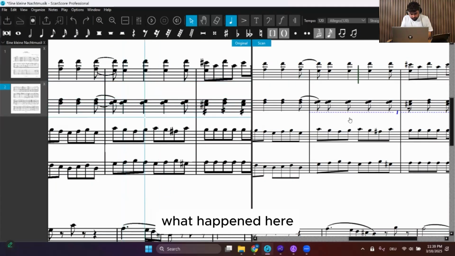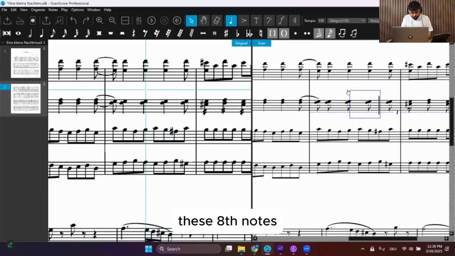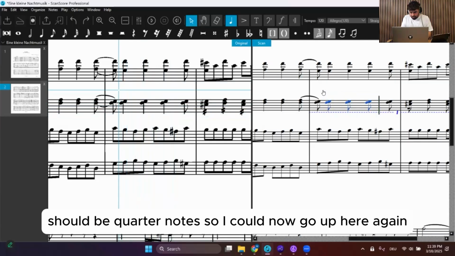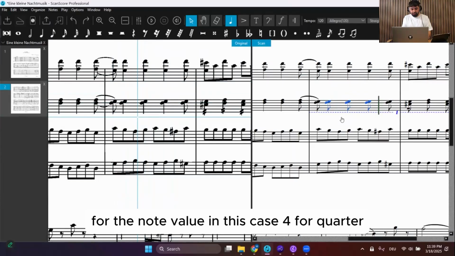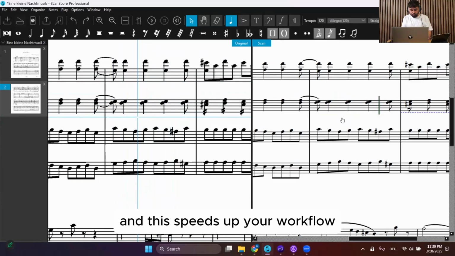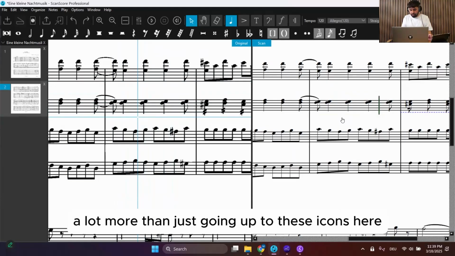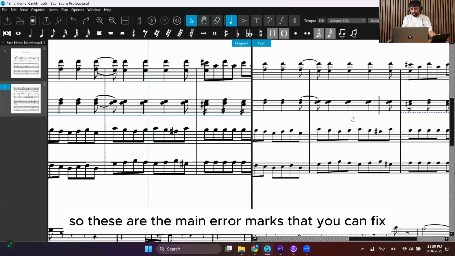What happened here? For some reason, these eighth notes should be quarter notes. So I could now go up here again, but I can also press the note shortcut for the note value, in this case, 4 for quarter. So press it. And this speeds up your workflow a lot more than just going up to these icons here. So these are the main error marks that you can fix.